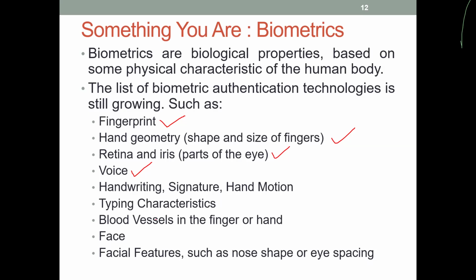right? The face, right? I don't need to explain the face. Now face locks are available, right? So we are also using facial features, right? The shape of the nose, eye shapes, right? Likewise, we are using some other biometric features, physical body features. We can call that something the user is, right?